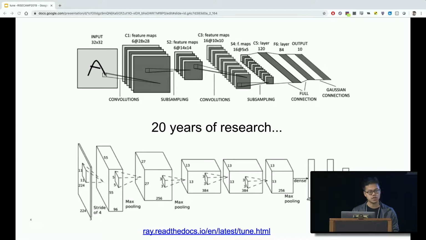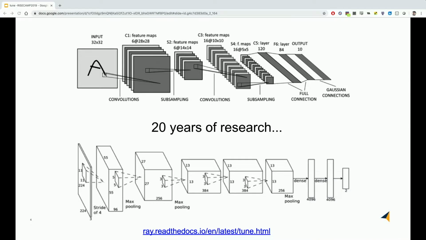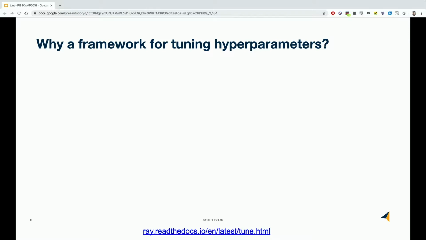But what has changed over the last 20 years is, first of all, the increased availability of compute resources. And also, mainly just the shape of the neural network and the size of each layer. This makes a huge difference in performance. These are the knobs that we're calling hyperparameters. So why do we care about hyperparameters? Why do we actually need a system? Why are we having a session in this talk to talk about hyperparameters?